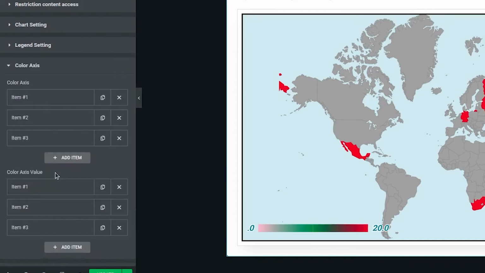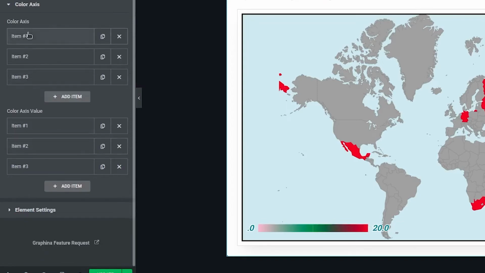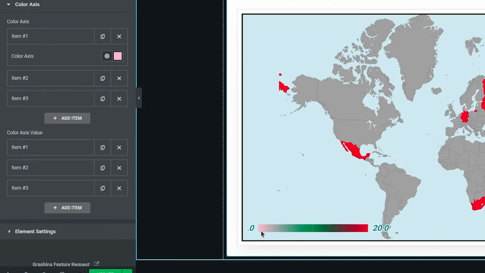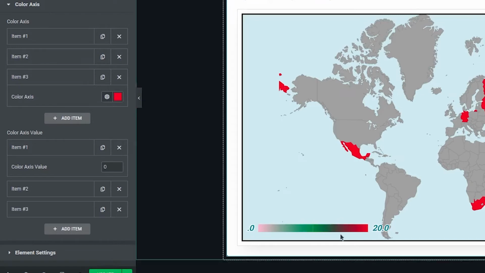So now let's move to the color axis. There are two options in the color axis and color axis value. So the item 1 of the color axis is equivalent to the value of color axis value. The value that we have given is 0 and the color is somewhat like pink. So whenever the value is below 0, the graph will show you the 0 value, and the maximum value we have is 20 and the color that we have given to it is red. So the value which is above 20 will be shown in the red option. So like that, and you can change that color to anything in between or anywhere you want.